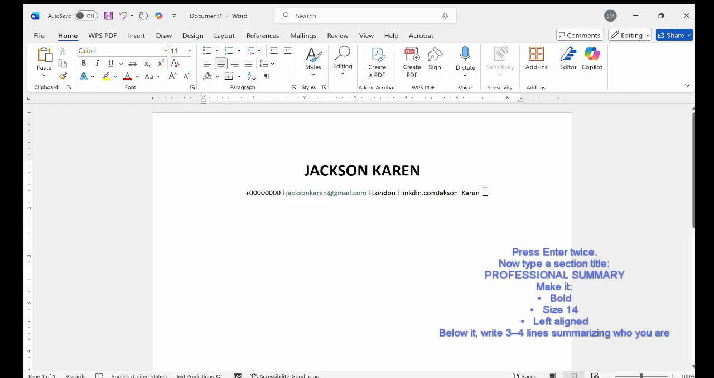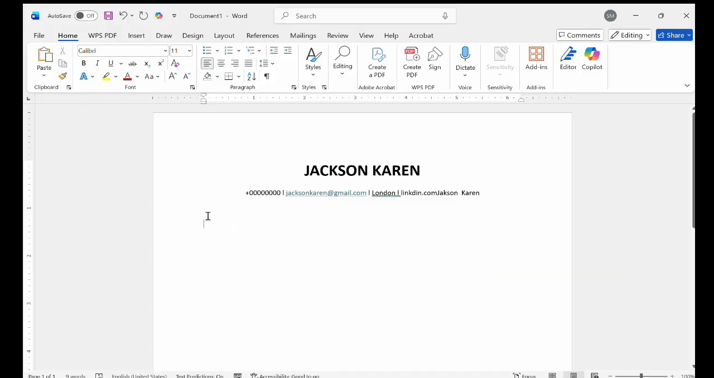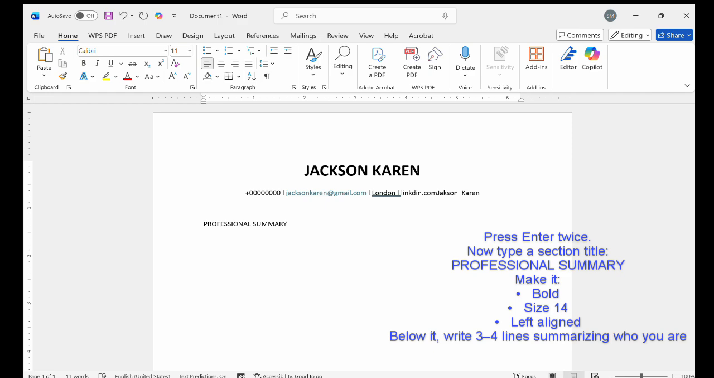Now you can see that my cursor is here. Now I want to add a professional summary. You press enter on your keyboard twice. 1, 2, cursor is here twice, and type professional summary, and the body here, and the size 14. You see it is aligned left.